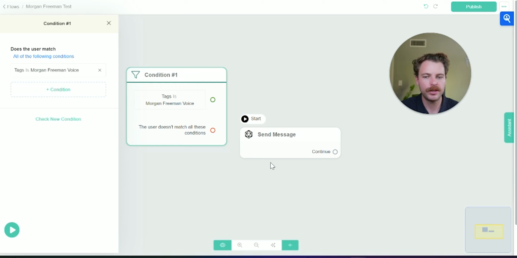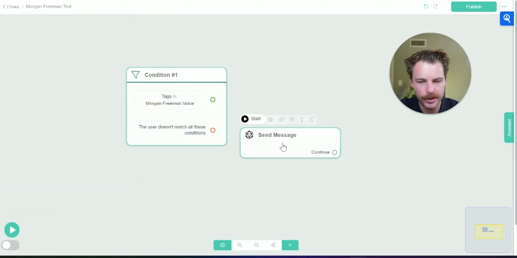And essentially what this does is when someone opts in or they comment a keyword, they send a DM that is equal to Morgan or whatever you want to have it, it will automatically tag them, and then it will start this default reply. So it might sound a little bit confusing right now, but I promise it'll make sense in a second. You kind of just have to jump right into the middle of the automation and then build it from the back. So like I said, it'll make sense in a second. So we start from the tag is Morgan Freeman voice.